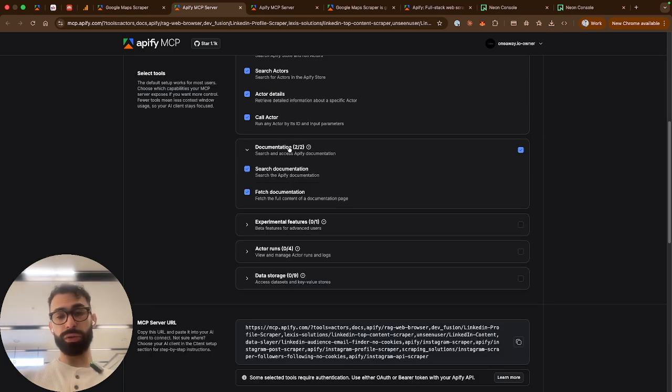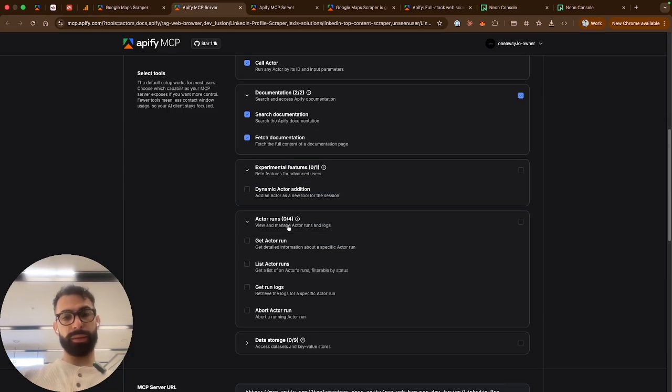Documentation, you obviously need to know the documentation of the scraper or the actor. I'm going to keep saying those two words just to make sure you understand what they mean in order to get the job done. But you actually want to add more features.